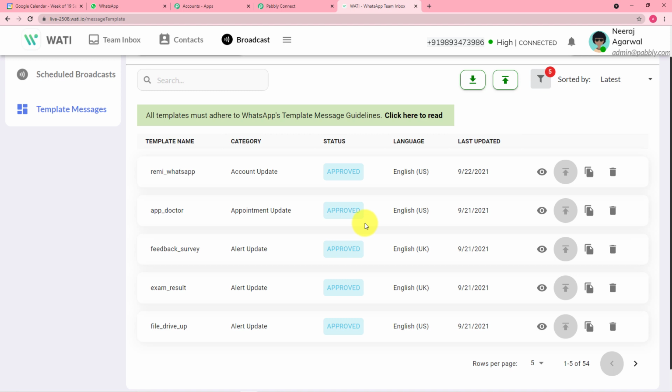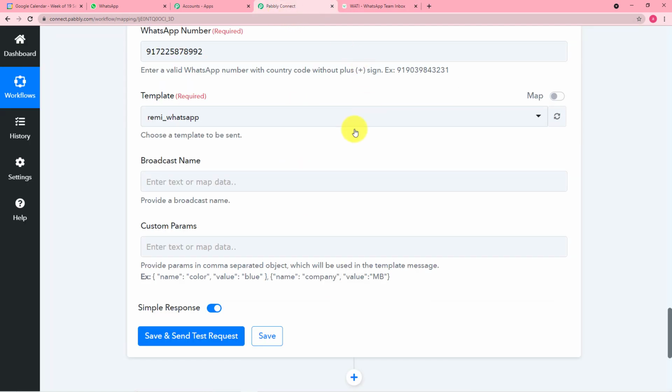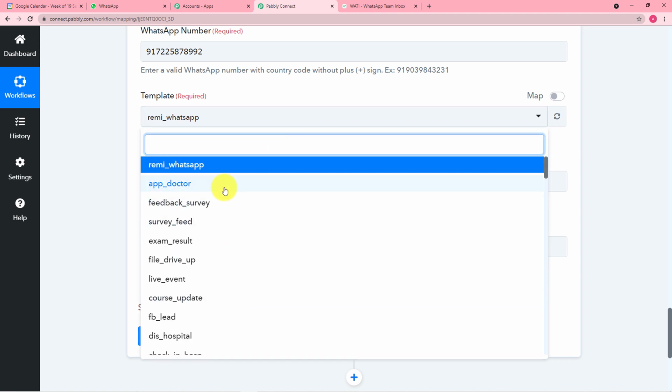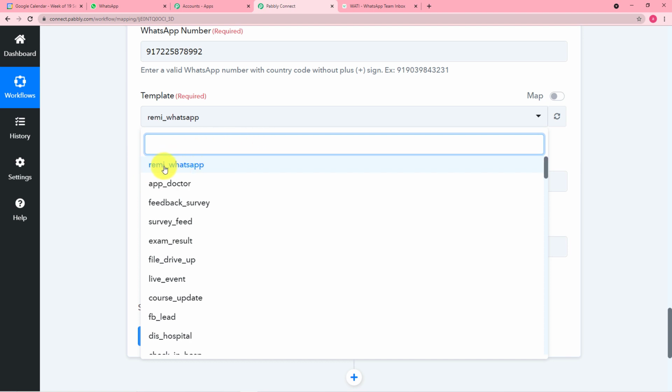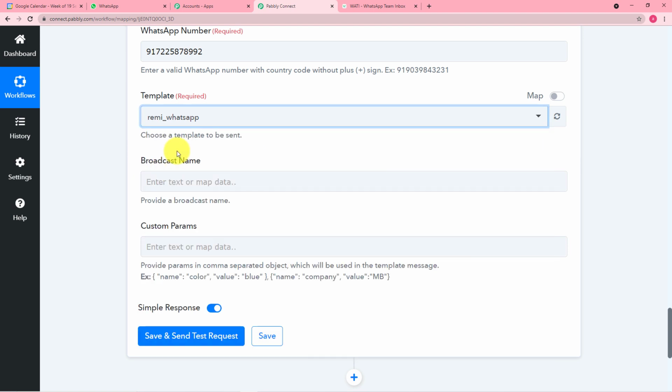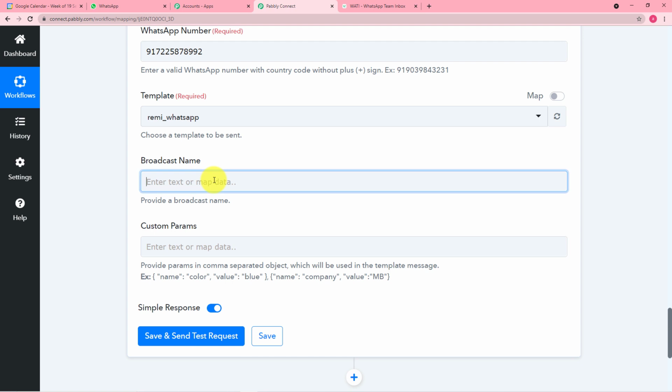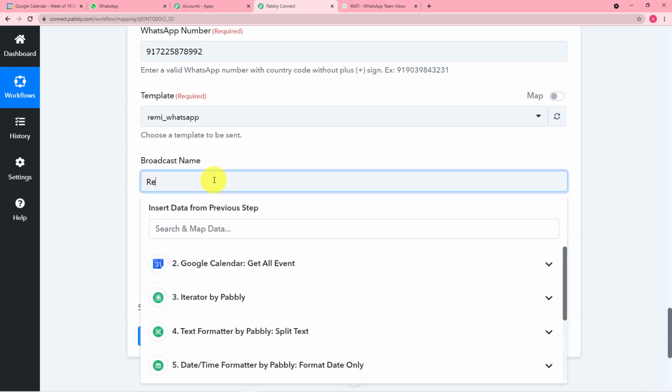As and when your template gets approved like these templates, you can easily send messages to WhatsApp by using those templates. So in Pabbly Connect, it is asking for the template which you want to use. When I click here, I'll find the list of all the approved templates I have in my Vati account. So these are the approved templates. And for this purpose, I am going to use this reminder WhatsApp template. So just map this like this. And in the broadcast name, just put it as reminder.